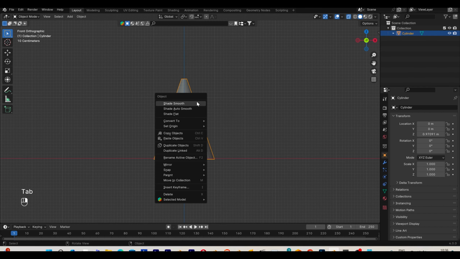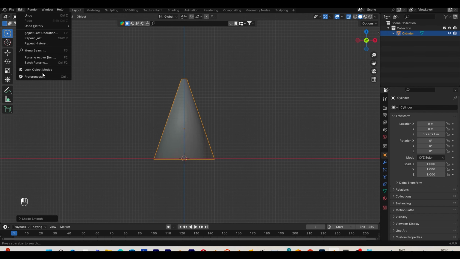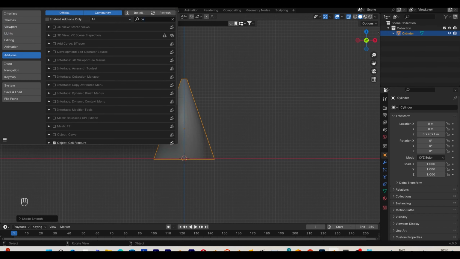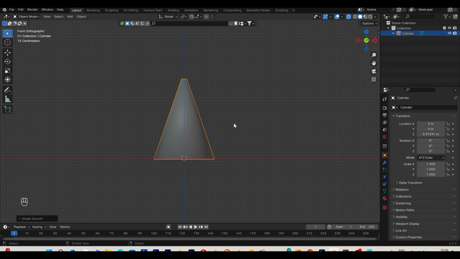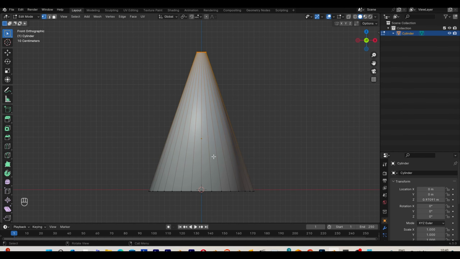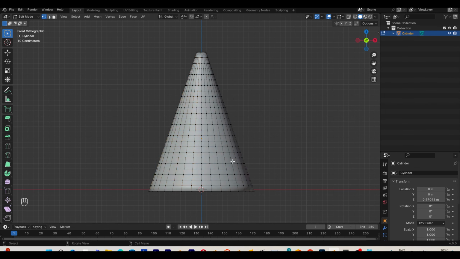After that, let's set it to smooth shading, and the next step is to go to the edit preferences and use the Self Fracture add-on. Over here you can see, just enable it, save it, and let's select this box. You can also add some rings, so press Ctrl R and just add some rings so that we have enough geometry to add the destruction.